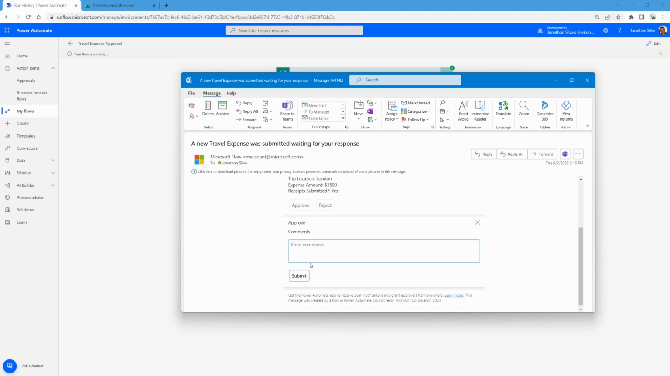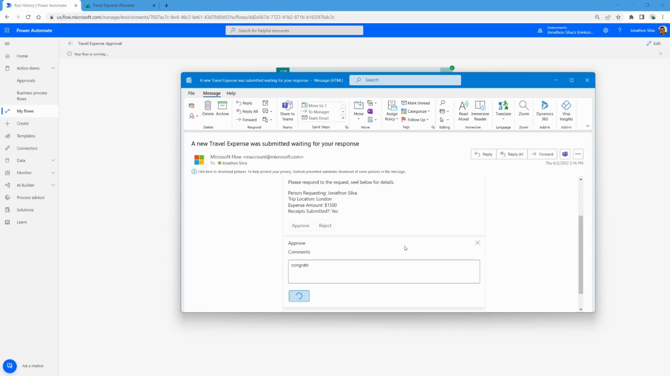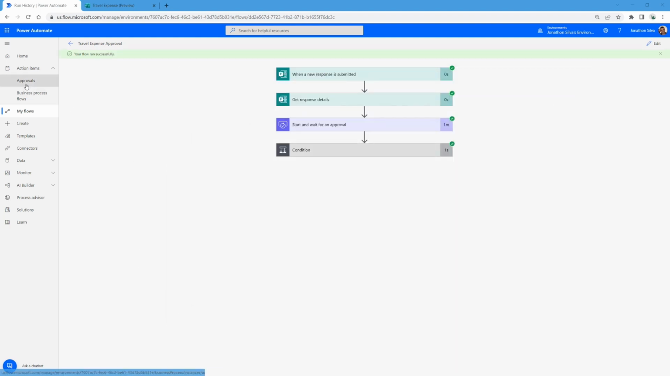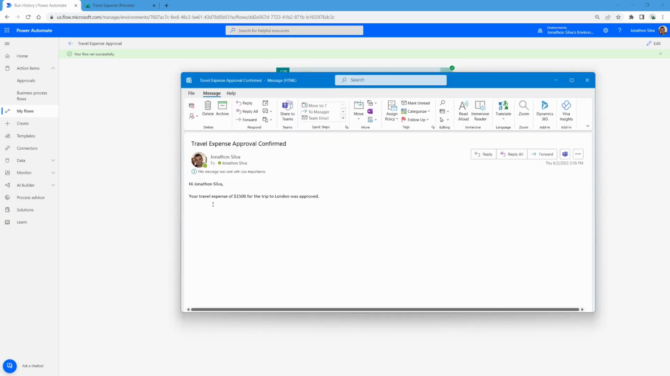And then I can add in some comments here if I wanted to, whatever I want. Congrats, I don't know. I had to come up with something crazy. Submit. And then inside of this email, it's gonna tell me that, hey, everything was done. There's my approval, there's my submit option. If I wanted to see it inside of Power Automate here, I just go into my action items and see my approvals from there. What I've now also received in my email was, there's another one.